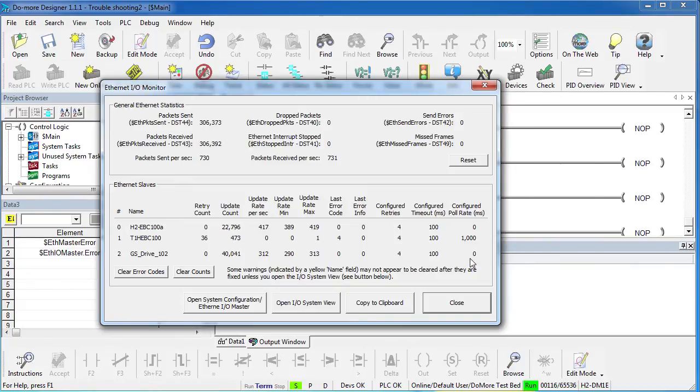If I pull an Ethernet cable on one of them, then we can see the error right here. Put it back, the error clears, and if we want to restart the error codes and the counts, we just click on these buttons here. Nice. You can even go straight to the I/O system view, the Ethernet I/O master, or copy all these statistics to the clipboard so you can email them to a coworker or even tech support.